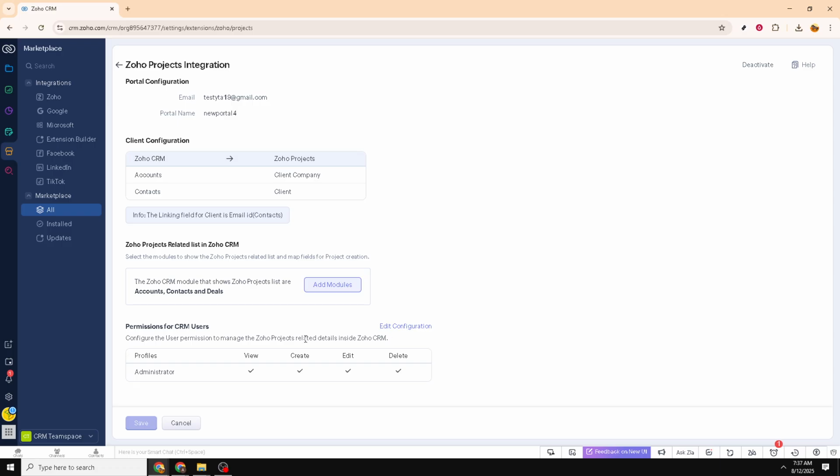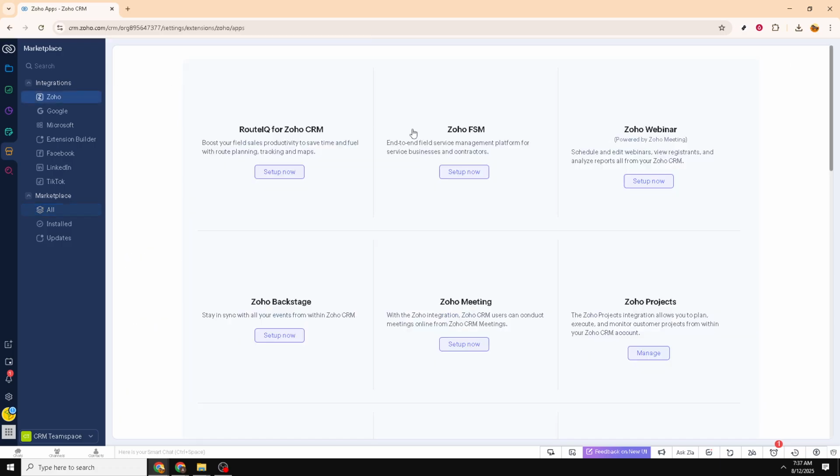Doing so will solidify your setup, and you can now start leveraging the combined power of Zoho Projects and Zoho CRM. With these steps complete, you've successfully integrated Zoho Projects with Zoho CRM. This integration will undoubtedly enhance your operational efficiency, linking project tasks effortlessly with customer data.